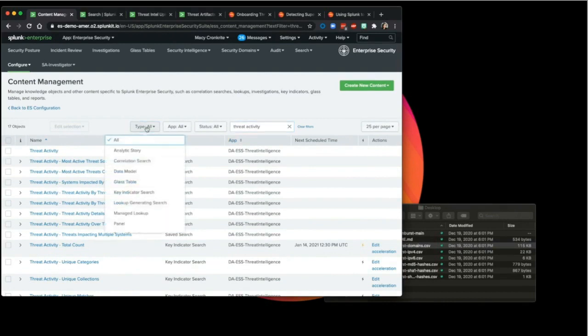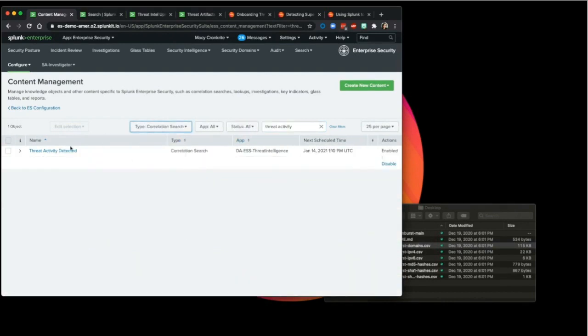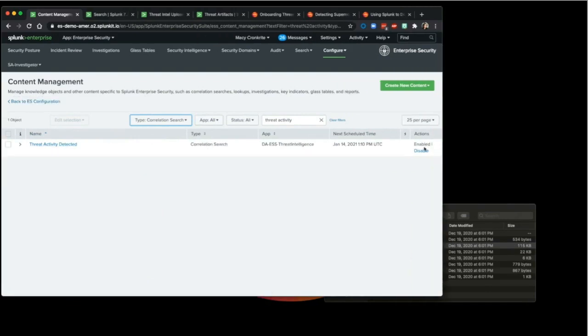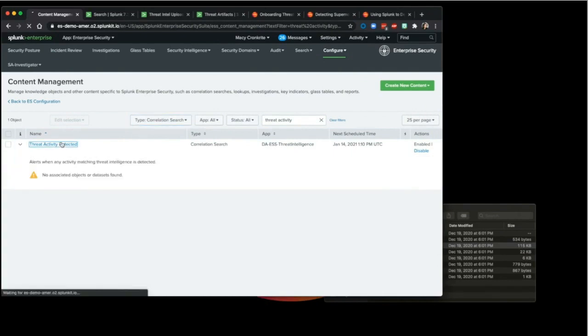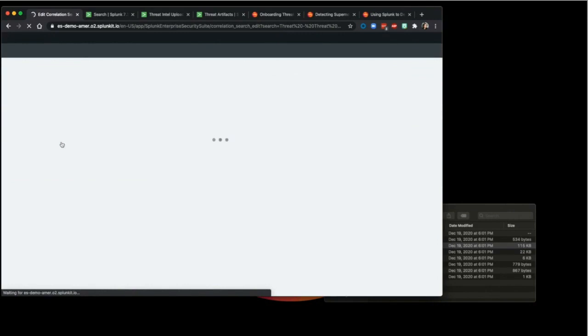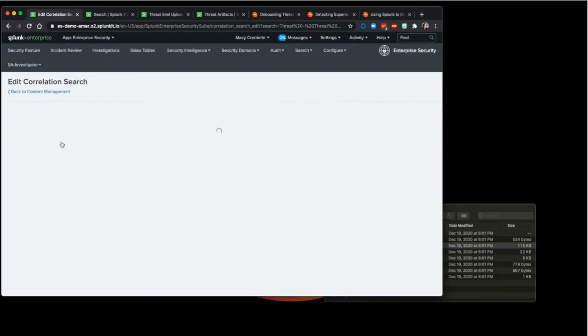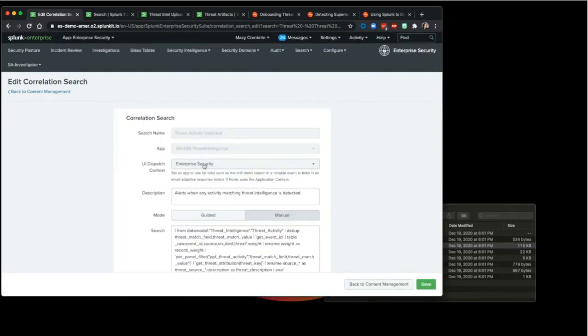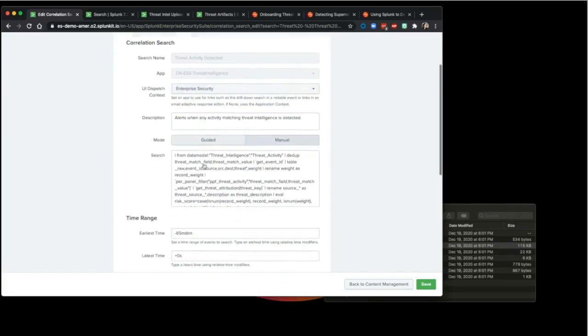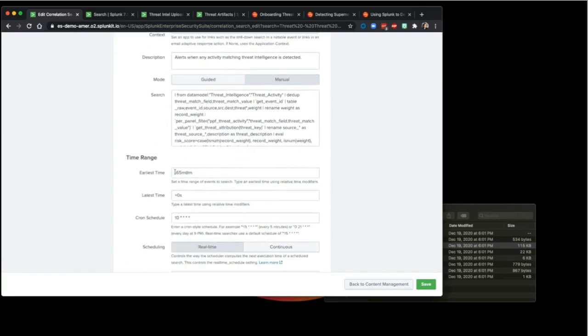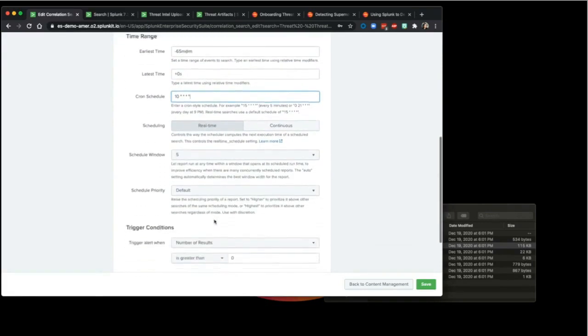And I'm going to pick the type correlation search, and here it is, threat activity detected. I want to make sure that this one is enabled. Nothing yet has fired because it hasn't run yet. And in here, I want to make sure that this is looking at the right time. So just so you know, out of the box, it looks back about an hour, and it runs every 10 minutes. So we probably haven't seen this run yet.